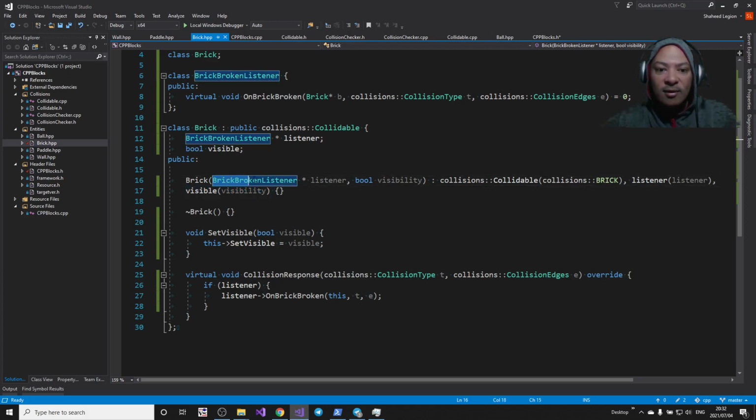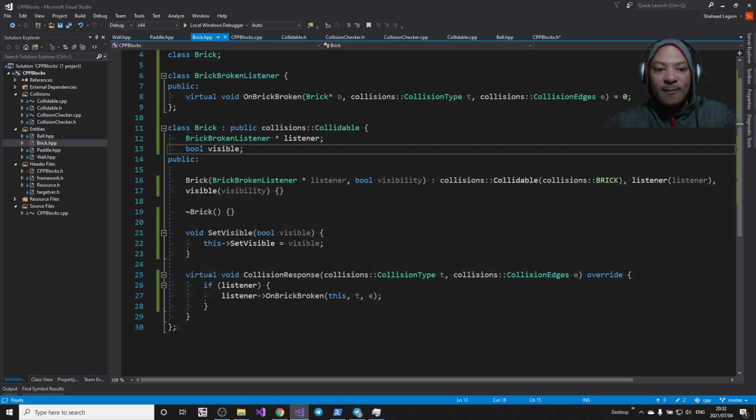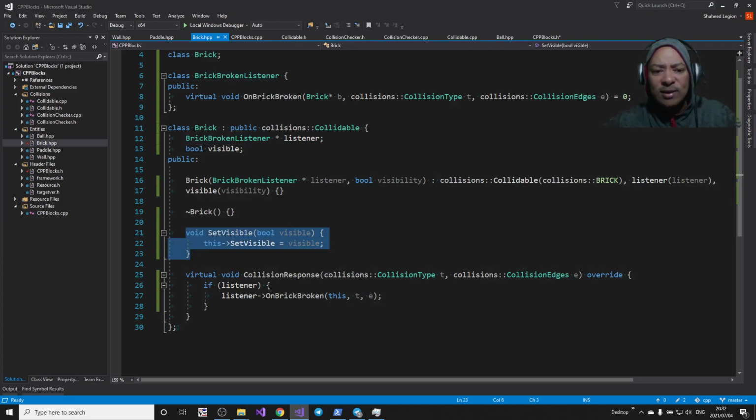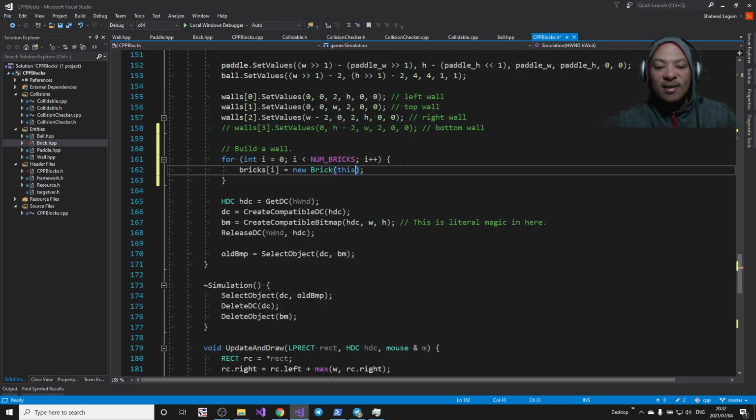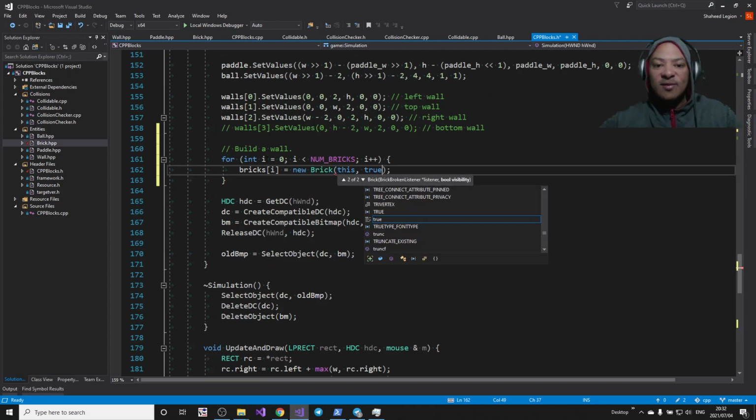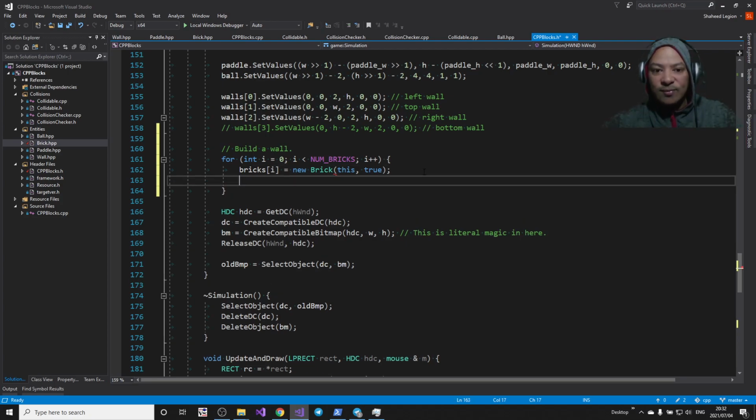So do the brick listener, get the visibility, hold that state, and then don't alter the state unless told to alter the state. Don't just all willy-nilly alter state. Perform dumb callbacks. Say if there's a listener, just tell this thing that something happened to me, right? Simple. So then over here, when we construct this, we can actually say yes, the default visibility state for a brick is true, right?